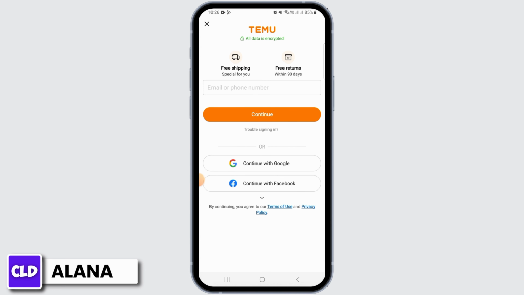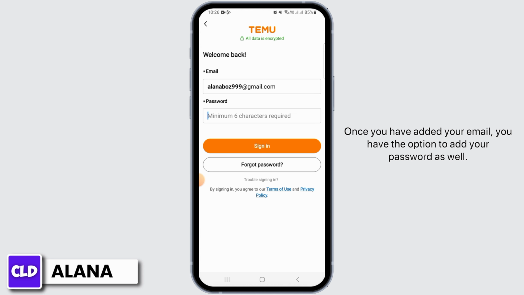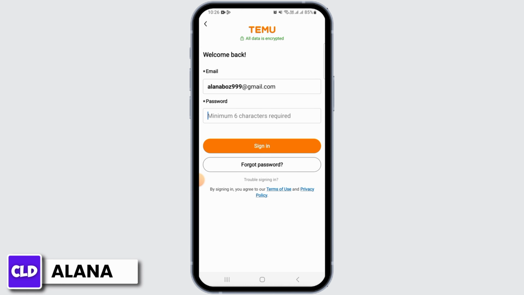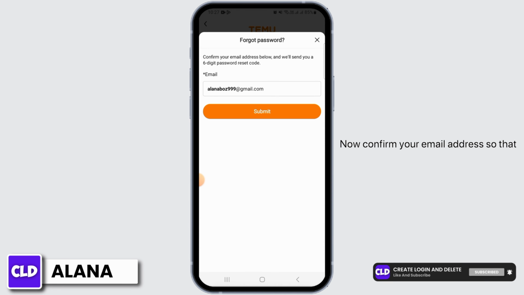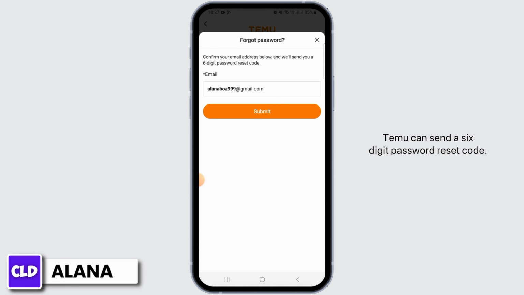Tap on that. Now here you have the option to continue with Google or continue with your Facebook account. However, if you want to reset your password, you will have to enter your email or phone number in this box. Once you have added your email, you have the option to add your password as well. However, if you have forgotten your password or you just want to reset it, you want to tap on the option of Forgot Password. Now confirm your email address so that Temu can send a 6-digit password reset code.